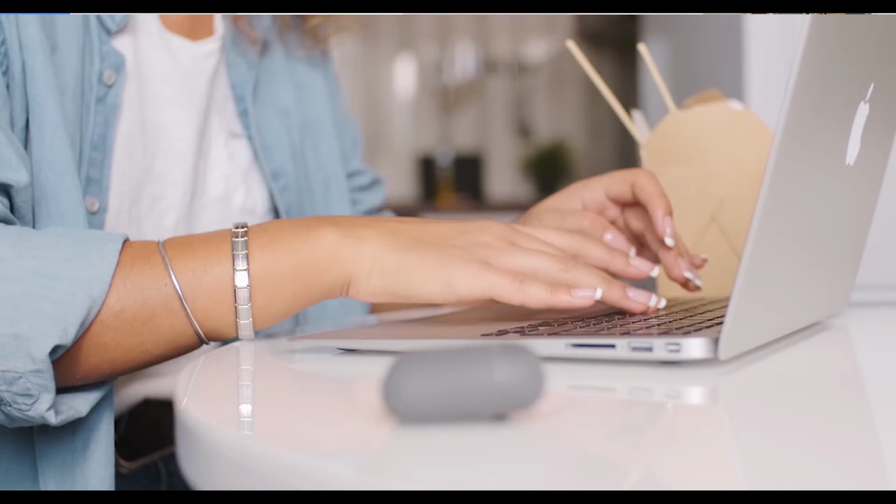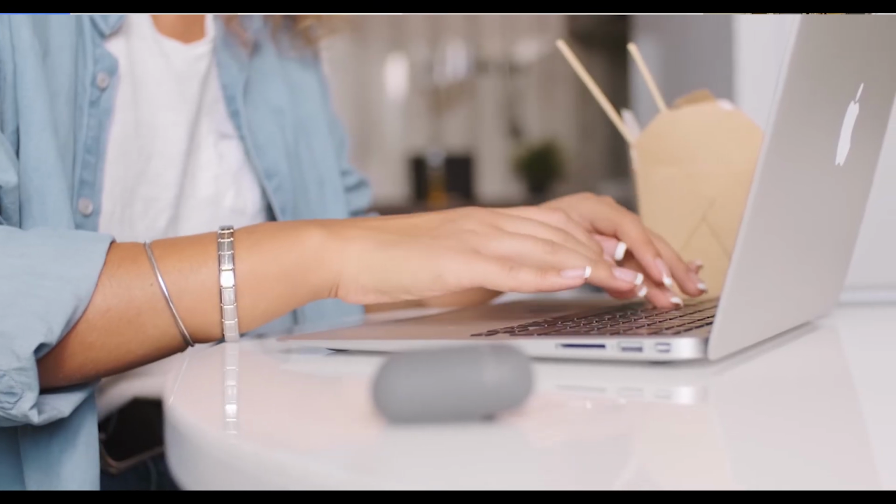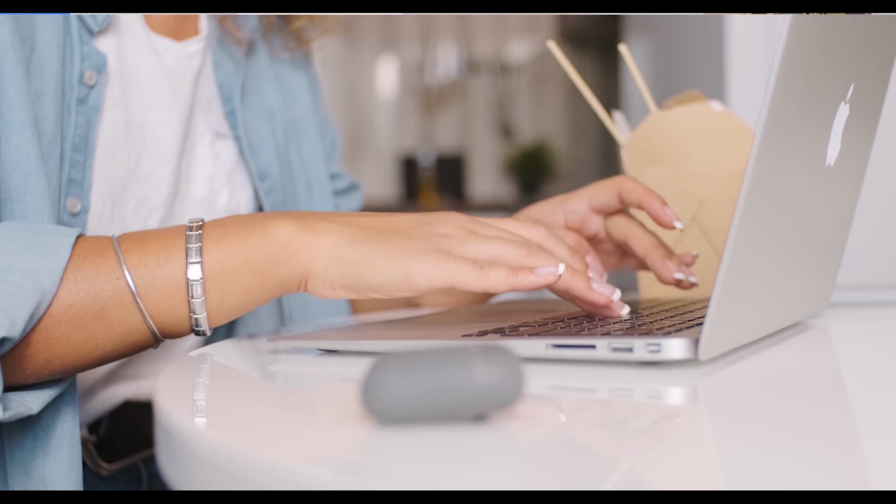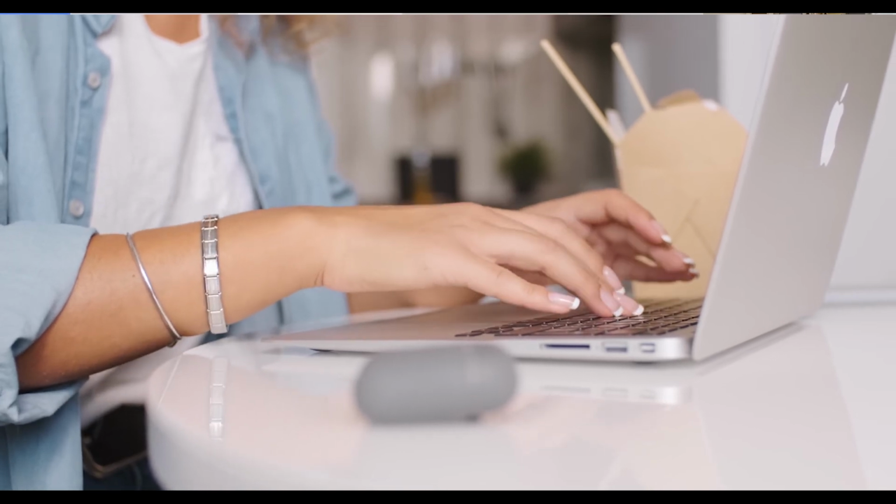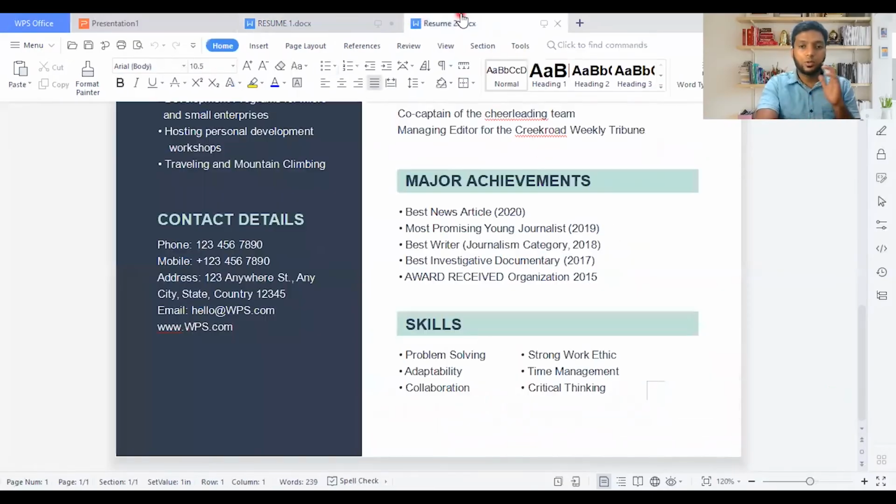So these are the few things you need to have when you are a fresher applying for a job. But then there's another question: if you have worked 1 year or 2 years, what is the way you should get a job opportunity? So I'm going to use this second resume.